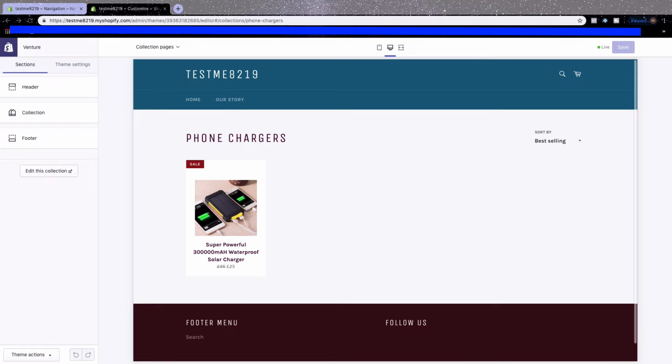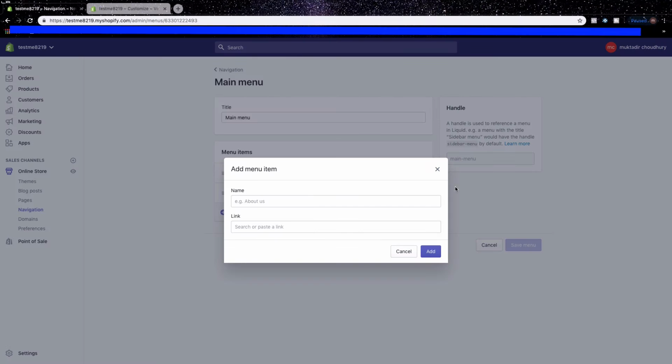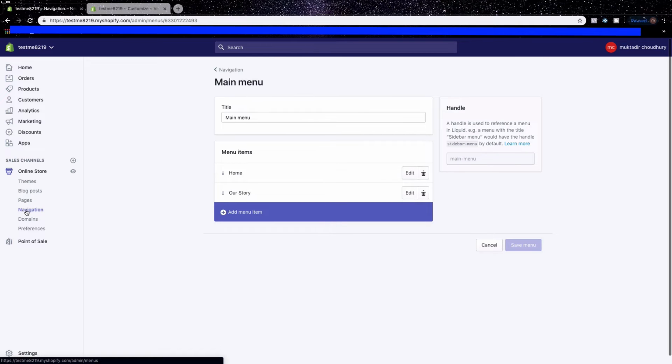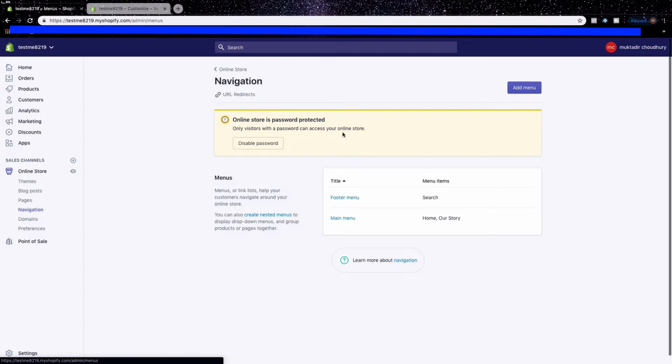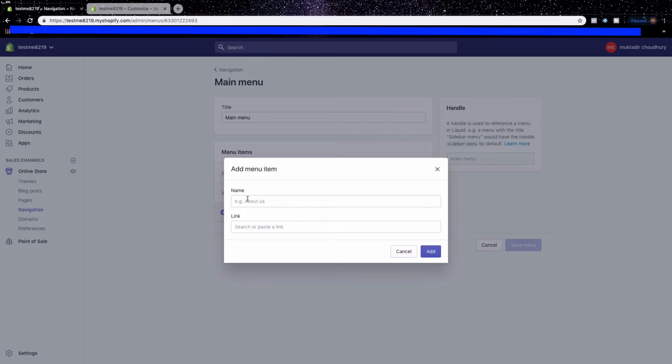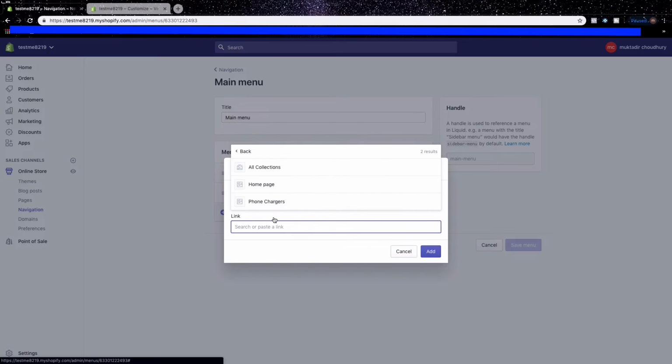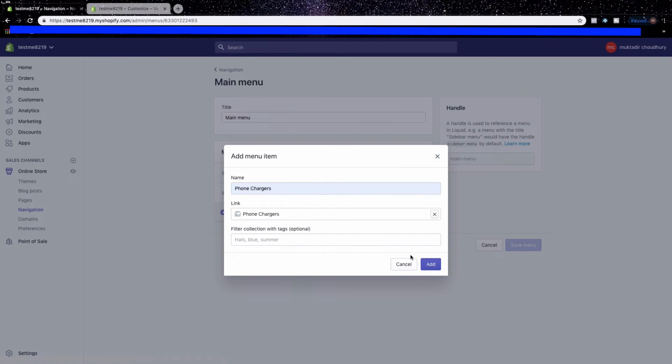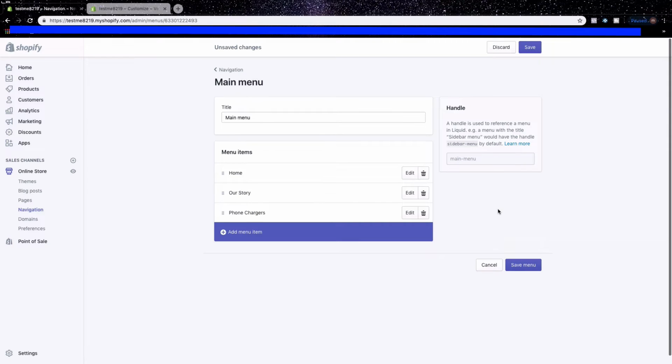Now we're going to add a collection to our main menu. In order to do that, we're going to click on navigate. From navigate, you see our two menus, our footer menu and our main menu. We're going to click on the main menu, click on add menu items, and give it a name, say phone chargers. I'm going to create a phone chargers collection, it's already populated there. So we give it a name, phone chargers, and we link it to a collection. Then we choose the phone chargers collection, add that, and save this.